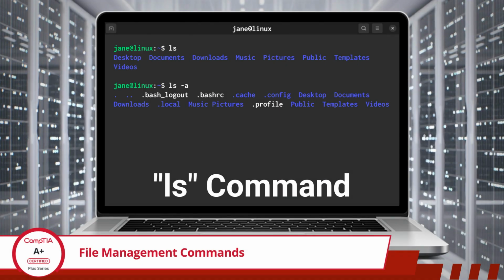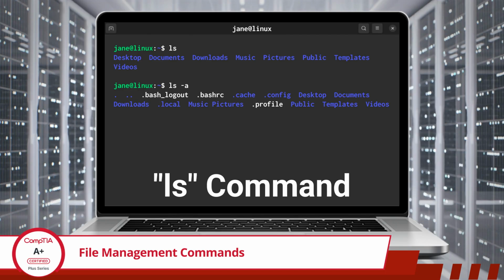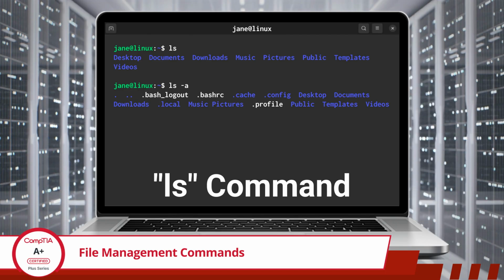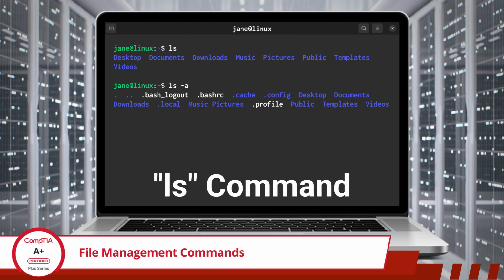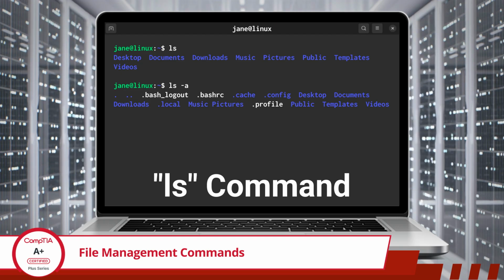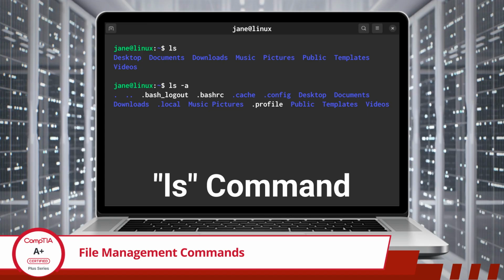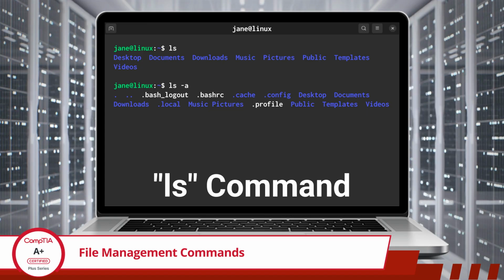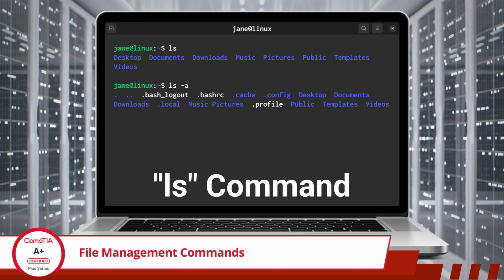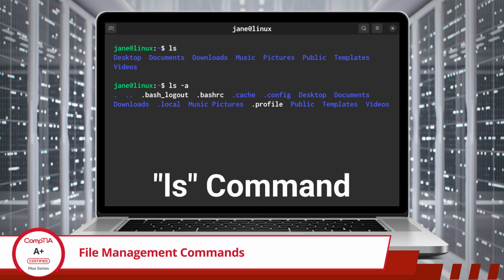Next, we have the ls command, which is used to list the contents of a directory. This allows you to see the files and folders located in your current directory. If you want to view hidden files as well, you can use ls -a. In Linux, hidden files begin with a period, so this option reveals files that are normally kept out of sight.